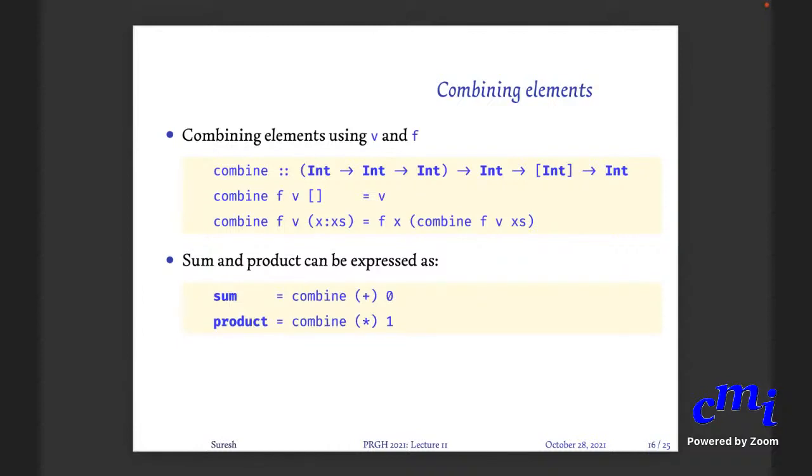Sir, in the definition, it is given int arrow int, but in the next line we write combine f v and a particular list. So would it not be int arrow, list of int?